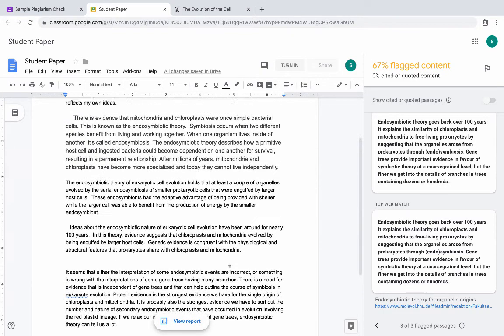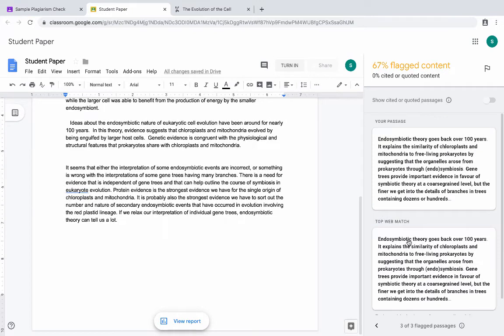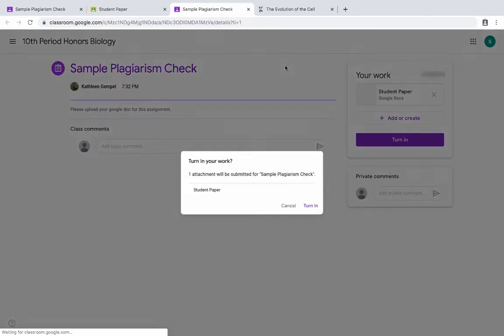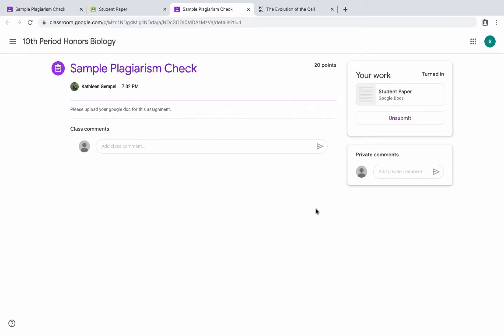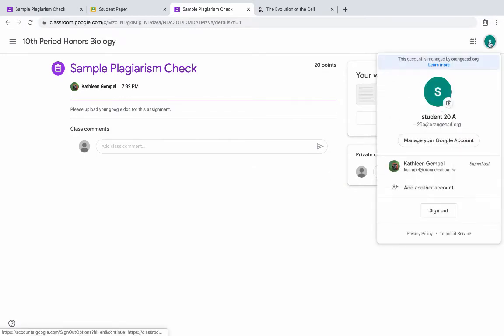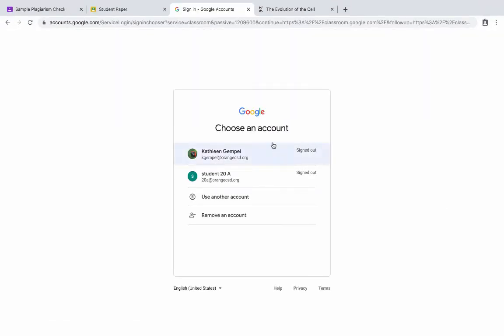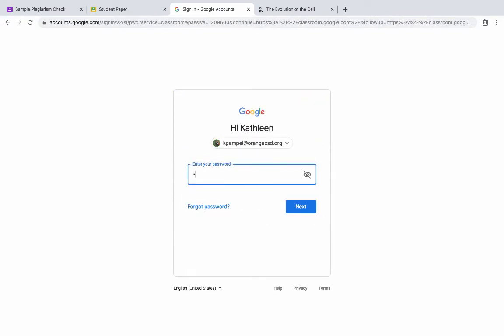Okay. So I am going to go ahead and go back to turn in, and turn that in. And I could run another originality report if I want to, but I'm not going to. I'm going to show you what this looks like on the teacher end. So the student has submitted their work, so they're at the read only level if they go to open it. I'm going to sign this student out, and I'm going to sign back in as myself, and we'll see what it looks like on my end.